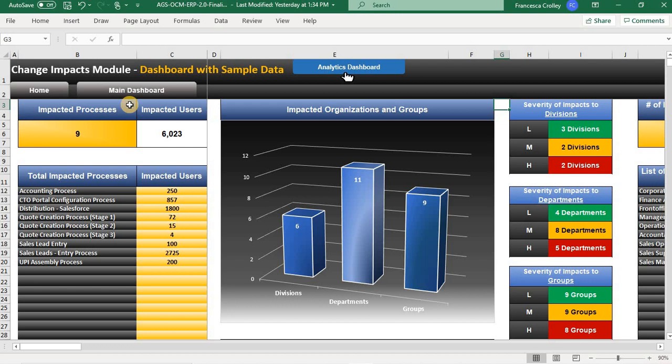To the right of the Number of Impacted Processes table will be another table that shows you the total number of impacted users. As a reminder, all of this information will be coming from the data you enter in the Change Impact Assessment template database. The section below the Impacted Processes and Impacted Users tables provides further breakdown of the analytics data. In this section, you can easily see the list of processes and the total number of people that each process will impact.